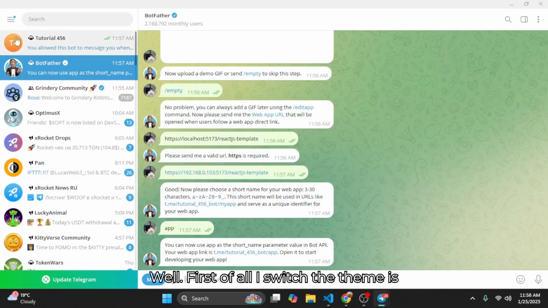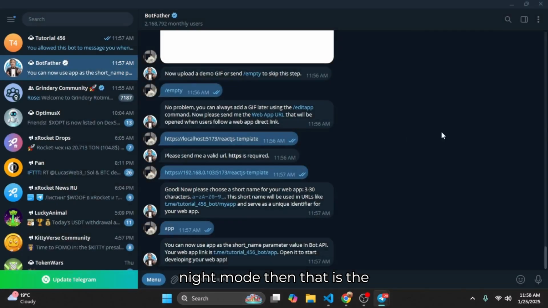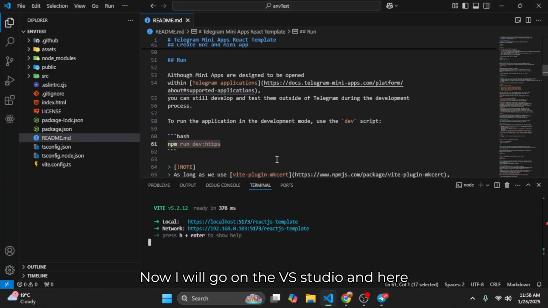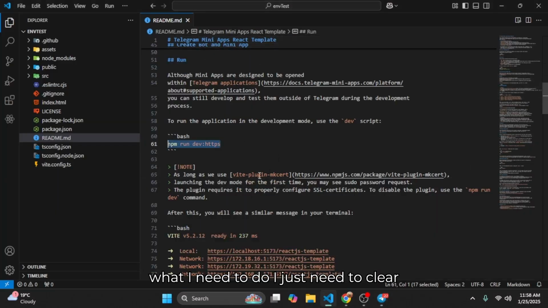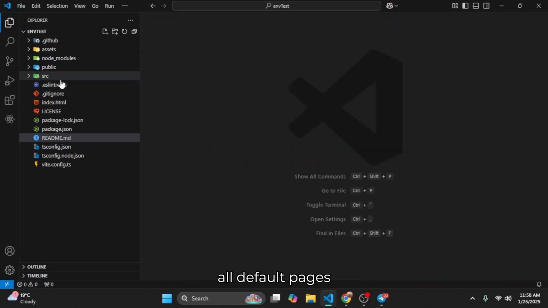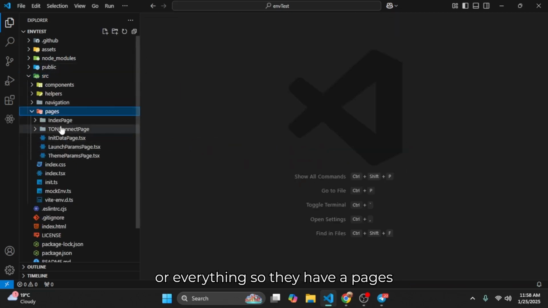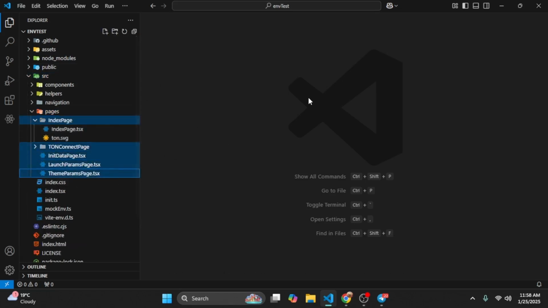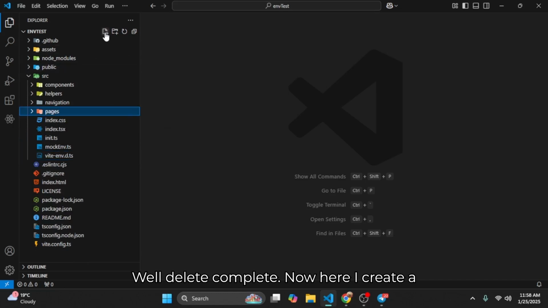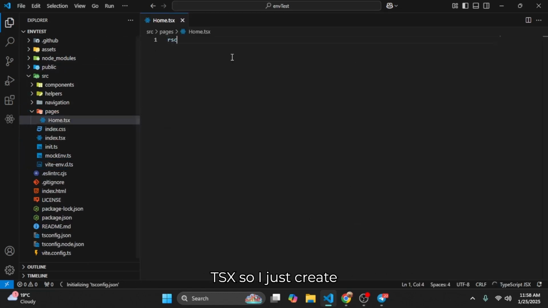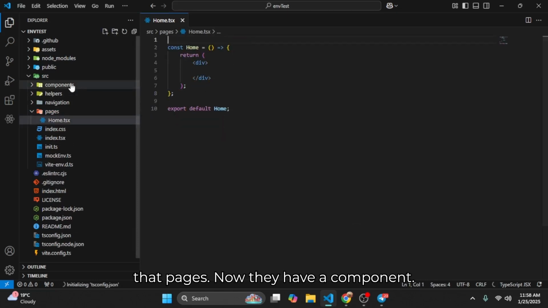Well, first of all, I switch the theme to night mode, then that is the mini app. Then I just come to the home page. Now I will go to VS Code, and here what I need to do, I just need to clear all default pages or everything. So there is a pages folder, so I will delete everything that is there by default. Well, delete complete. Now here I create a page that is home.tsx. So I just create that page.